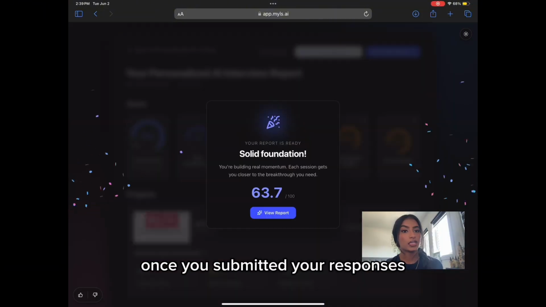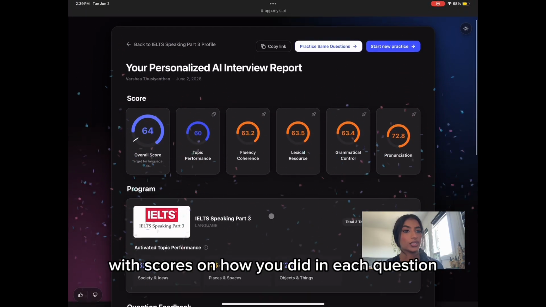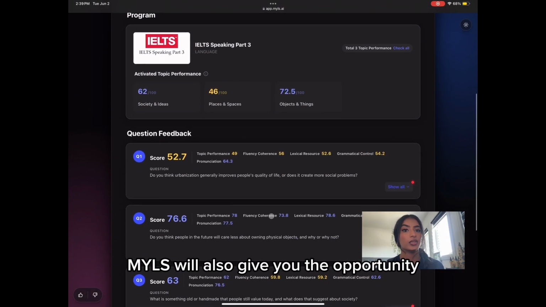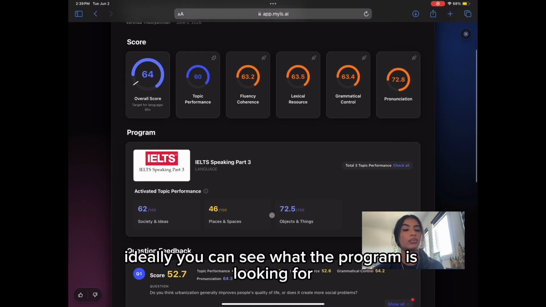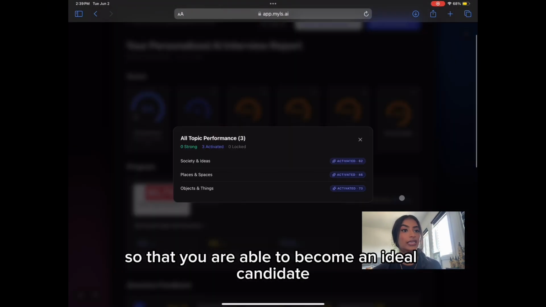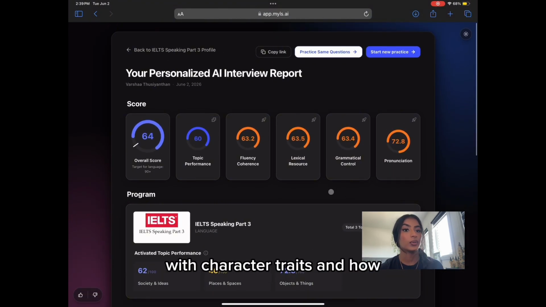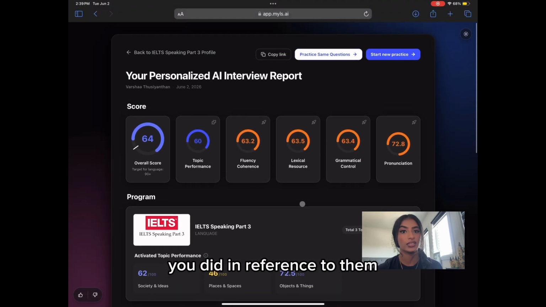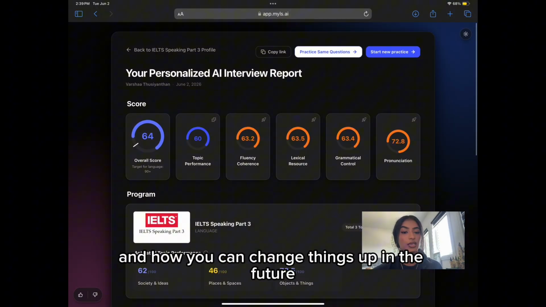Once you submitted your responses, Myls will give you a detailed feedback report with scores on how you did in each question. Myls will also give you the opportunity by letting you know exactly how to improve in the future. Ideally, you can see what the program is looking for so that you are able to become an ideal candidate. Additionally, Myls highlights your activated ability with character traits and how you did in reference to them. This shows you exactly what you did well and how you can change things up in the future for your actual interview.